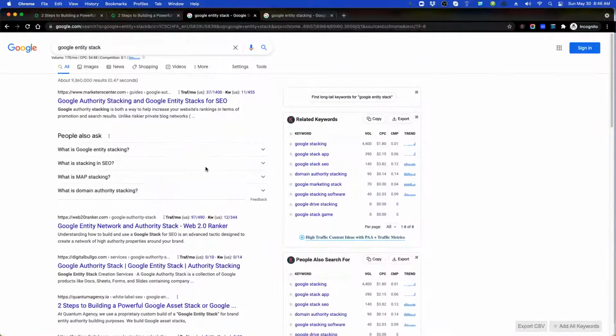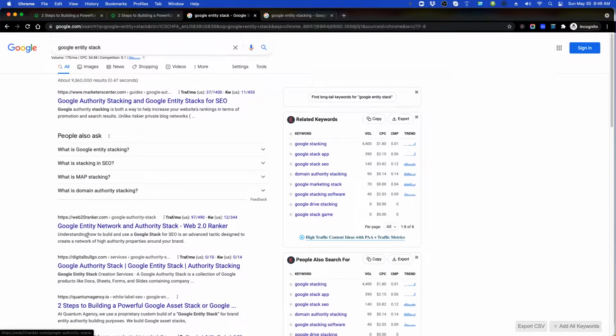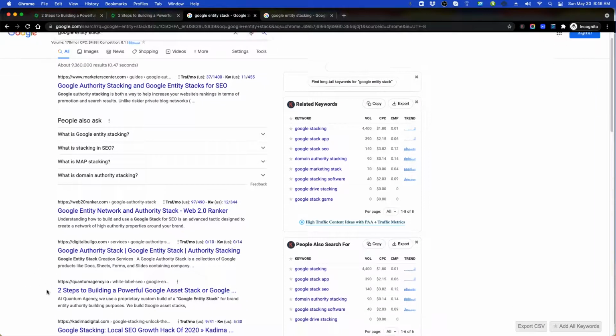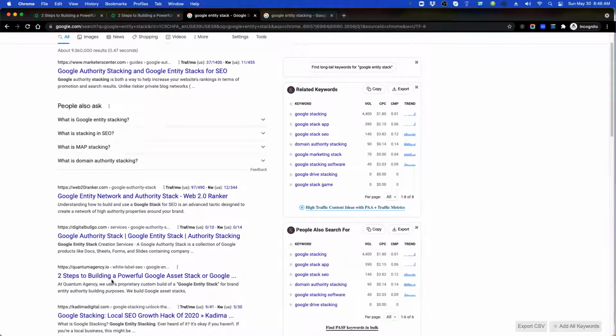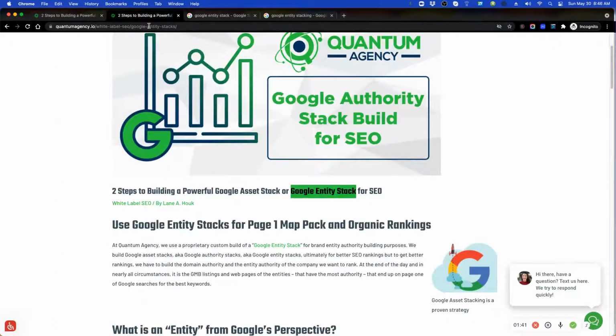And as you can see here, we actually popped right into the number four spot now for that keyword as well. So now I'm going to follow up and do some additional work to move us up here and outrank these people that are ahead of us right now for Google Entity Stack. So just a quick update here in terms of what happened.